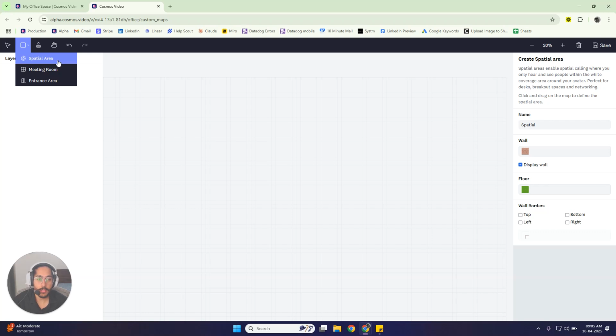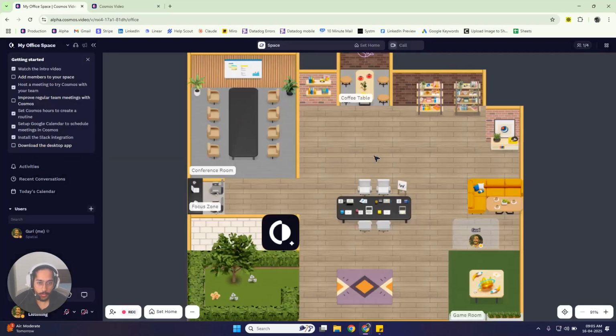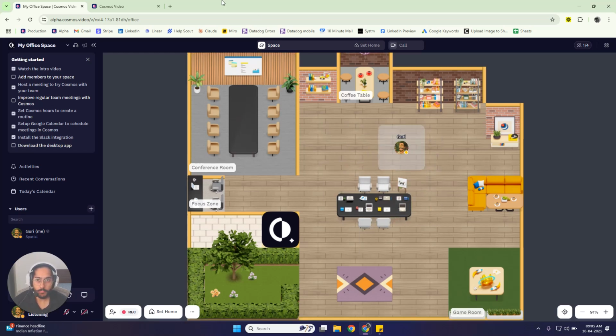So spatial area is open space where spatial calling works. As in, I will show you in this example. So right now, you can see my avatar. You are represented in Cosmos with an avatar and you have a square box around you, which is your spatial zone. So if someone comes near to you, they can hear and see you. If they are outside this square box, they will not be able to hear you. So this is the spatial area.